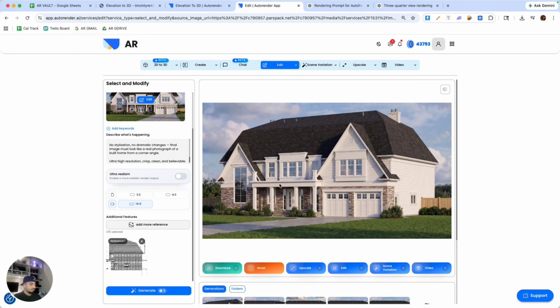Again, it may not be immediate what you wanted and it may take some back and forth. However, this did take me 10 minutes and previously, literally for this exact house, I waited a couple weeks and paid, I think it was like $1,400 for a rendering that is indistinguishable from this one. So hopefully you see the value here.